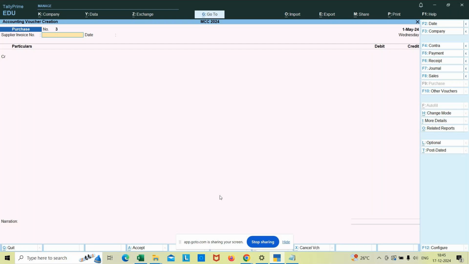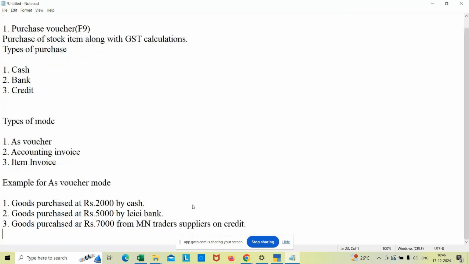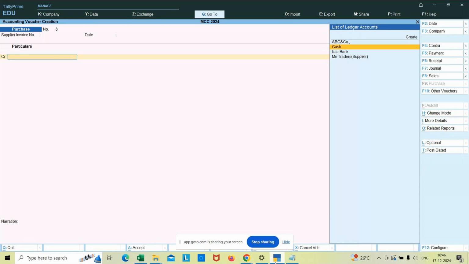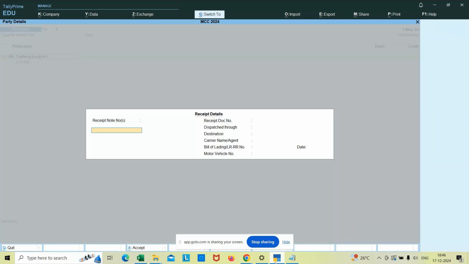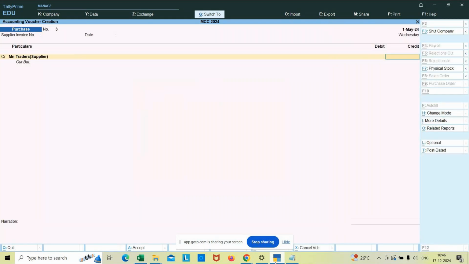Okay, so we'll pass the next entry. Goods purchased at rupees 7,000 from MN traders, suppliers, on credit. So credit is MN traders, suppliers, 7,000.